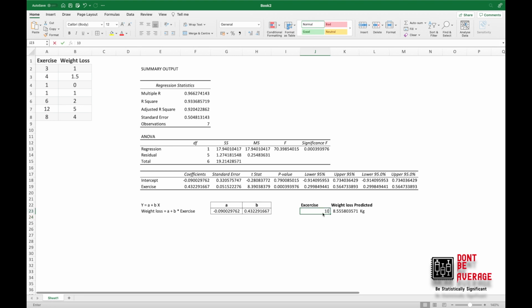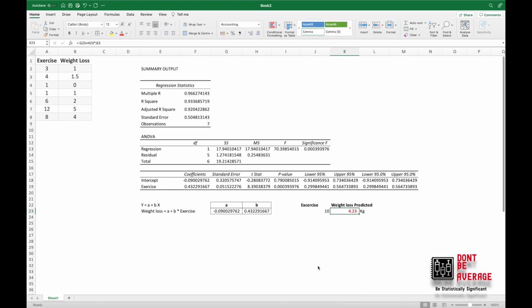And you can also see in case of 10 hours of exercise, we have arrived at a number 4.23 kgs, exactly the same as what we have got when we were deriving the linear regression equation by hand. That is how you can build a linear regression model using Excel. If you want to know more about all these metrics that are shown in this output, you can take a look at this other video which I have added in the description.